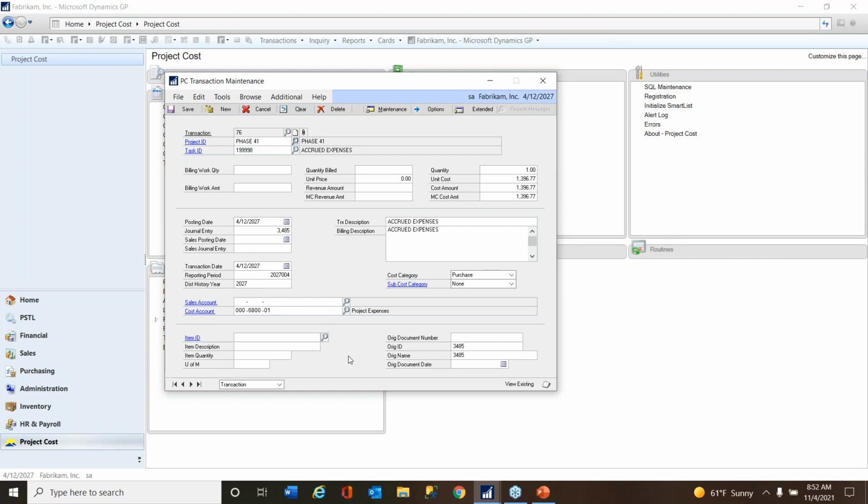Now, my caveat here is that you do not use this window when it is a financial impact. You would not want to come over here and change the amount because the journal entry would have one amount and project cost would have a second amount, and then you'd be out of balance.